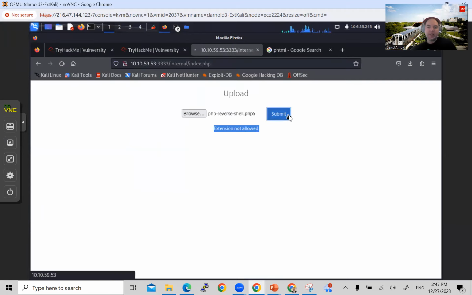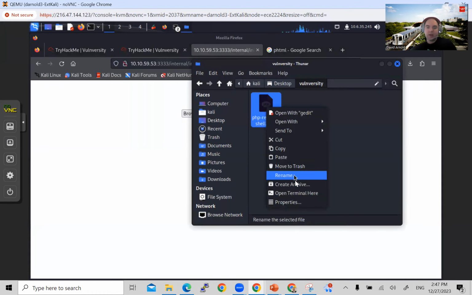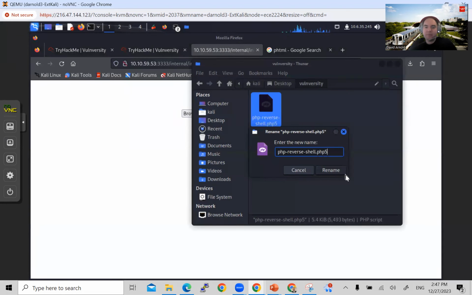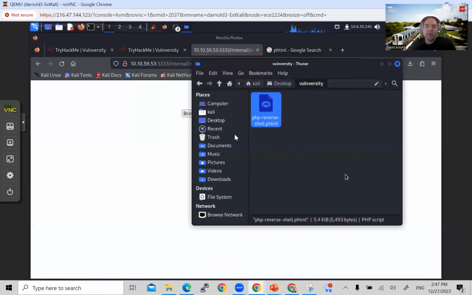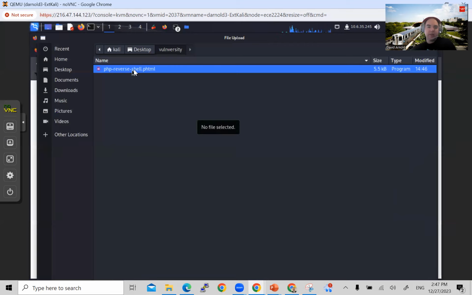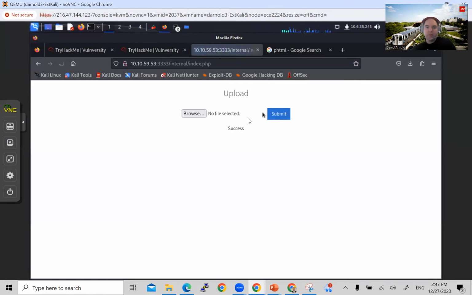The reason it works is it's still a PHP. So in this case, that's still not allowed. So now let's try PHTML. It still executes as a PHP type, but the website is only checking for that extension. It's only looking for PHP in the title. So as we see here, it's a success.